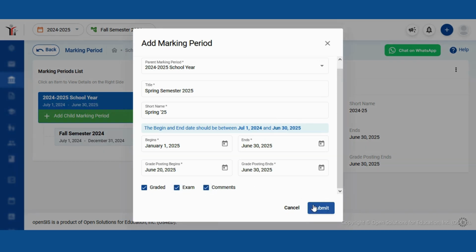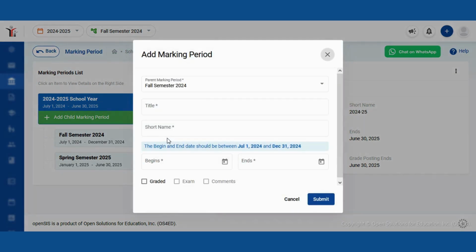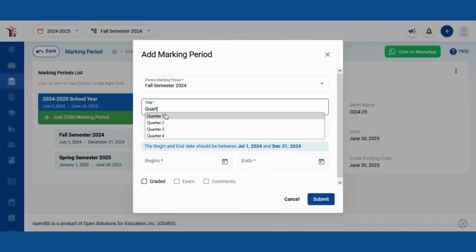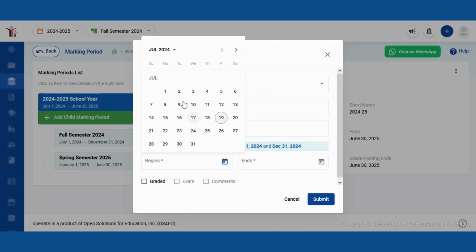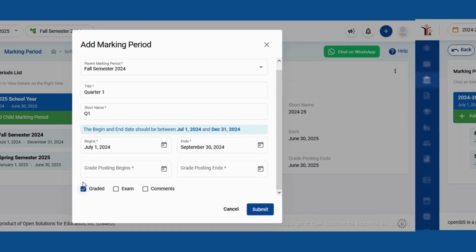Each semester can also be divided into quarters. To do this, click the plus sign under the semester and follow the same steps. Give each quarter a title, short name, start and end dates, and manage grading, exams, and comments accordingly.